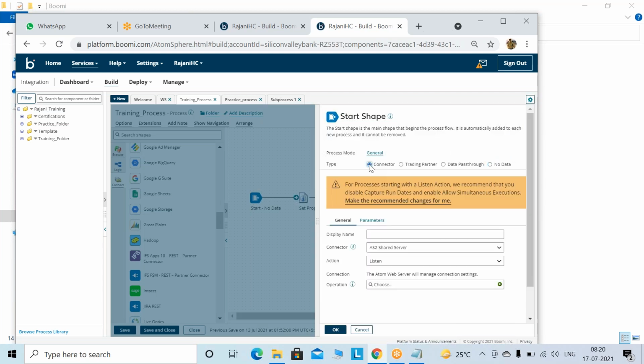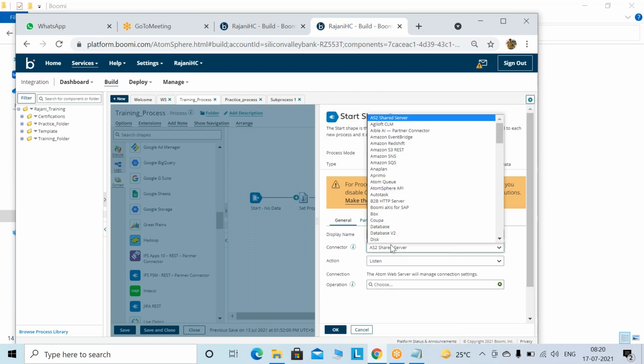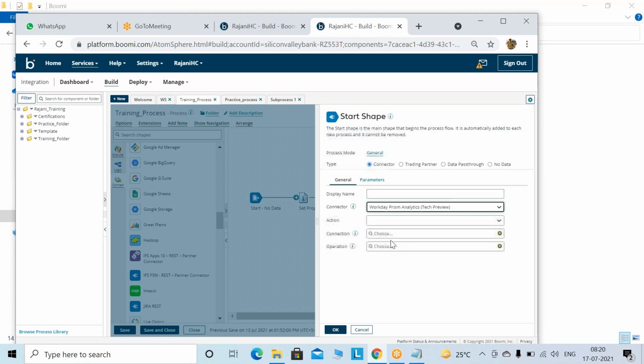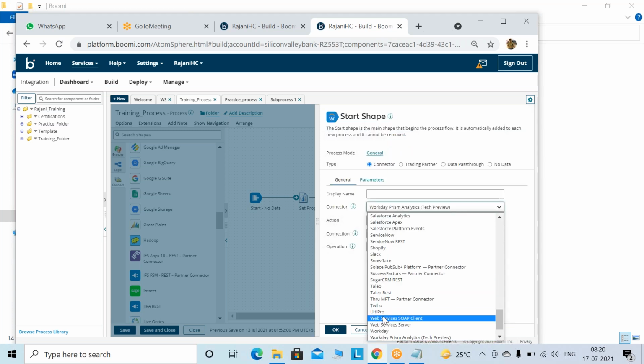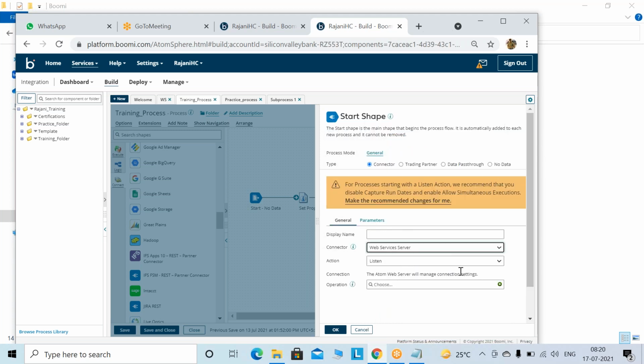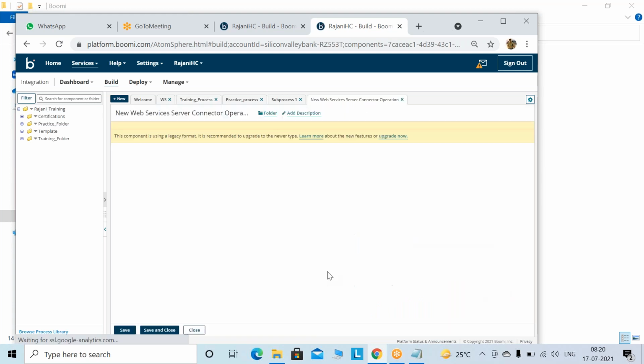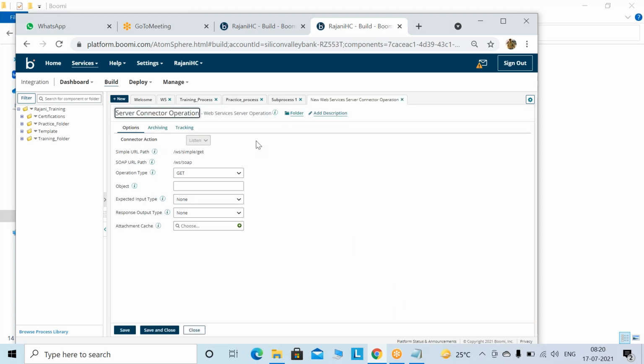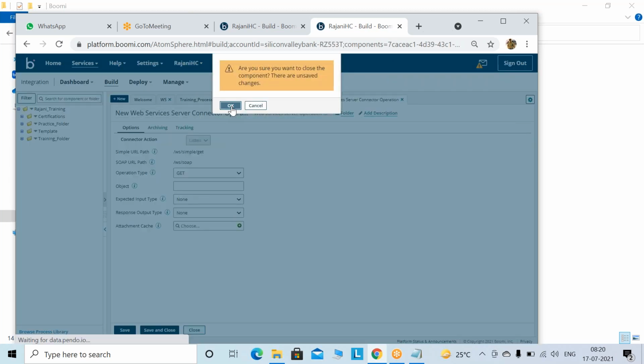You have to go to the connector. Here you have to choose web service server, and then listener. Its actions would automatically be listener. Go to actions. You are going to configure this stuff over here. And then you can deploy this web service. You cannot test it; you have to deploy.